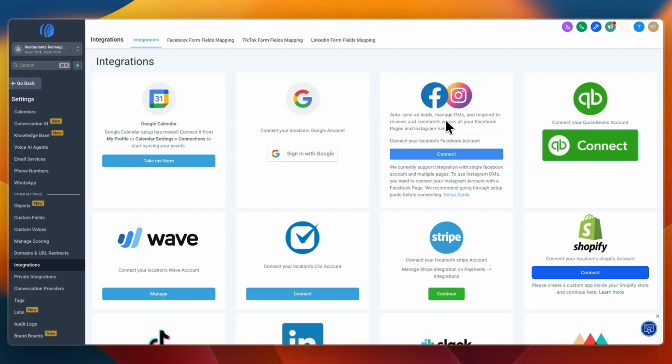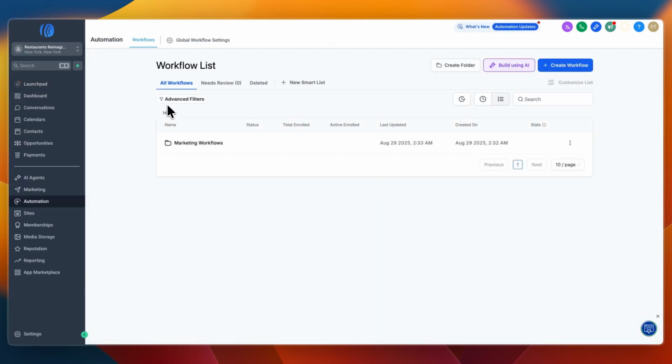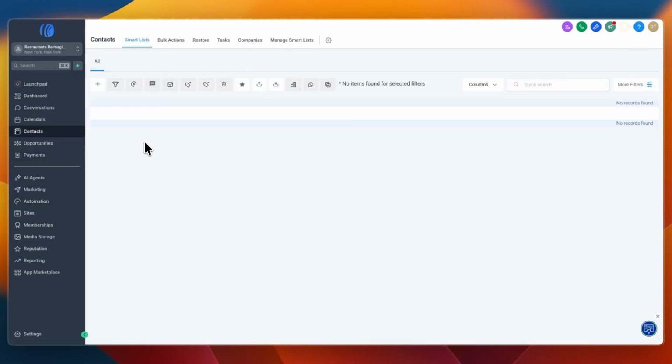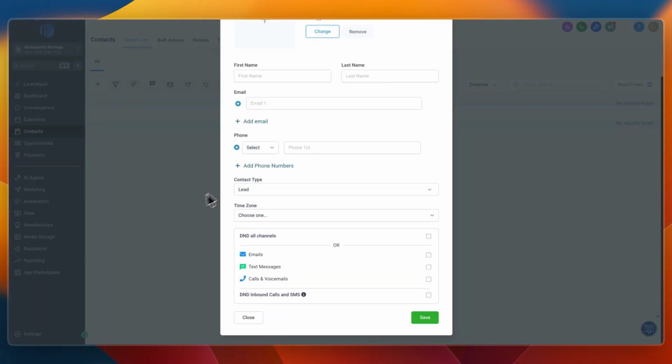Because with GoHighLevel as a restaurant, what's really important is getting as many of your customers as possible inside of GoHighLevel. To do this, you can also just import them manually. So you can go into the contact section. So what you can do in contacts is just click on the plus right there. And then here you can add each one manually.